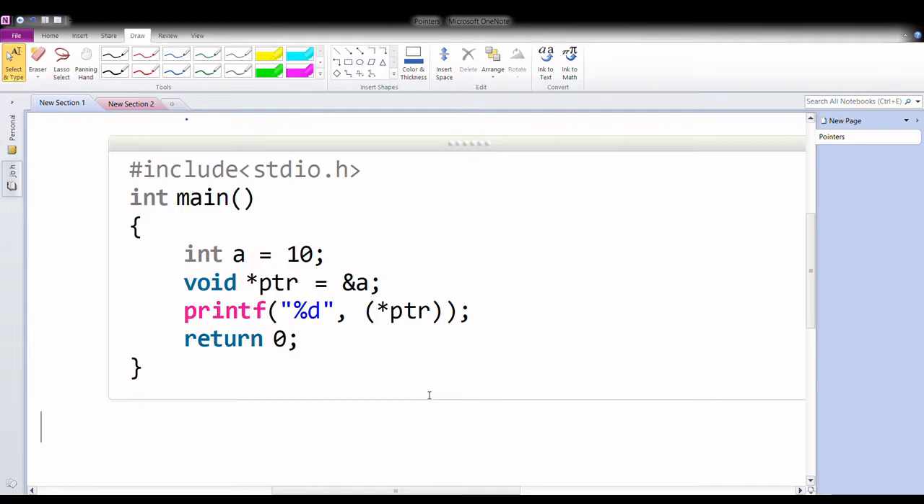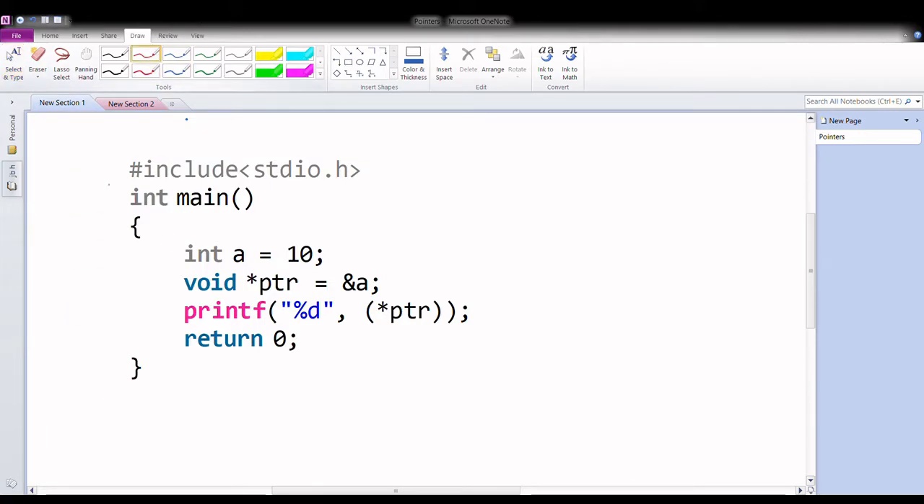In this video we are going to solve this question. This question is written in the C language, and you have to exactly tell the output of this program, and we will see what are the concepts involved in this program.